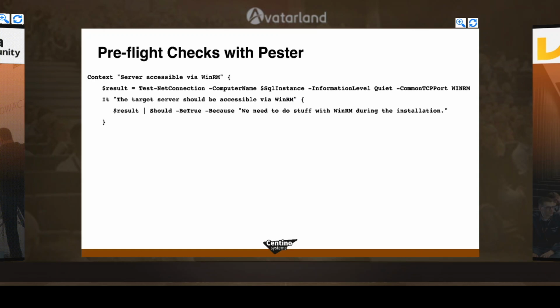What Pester does is gives me the ability to run code like this against servers so that I can inspect these values, right? So let's look at one more.